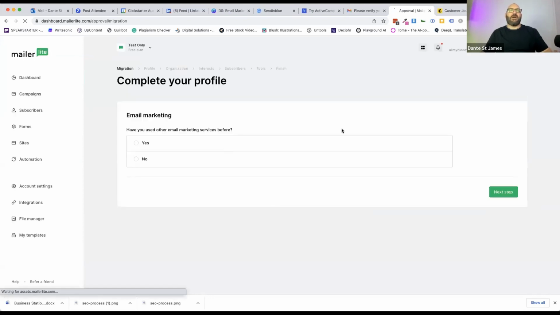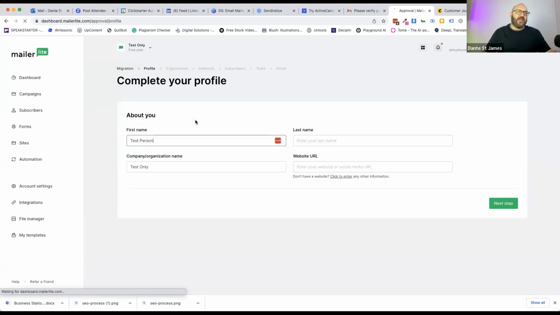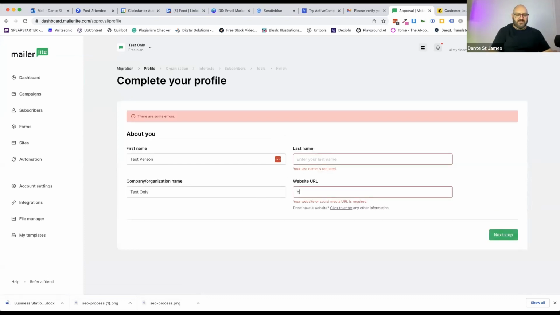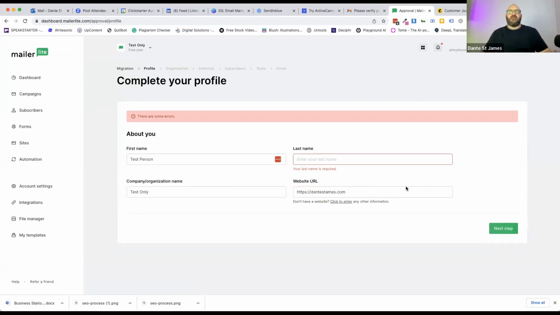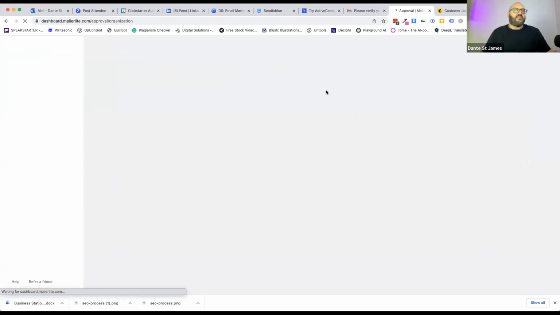So let's complete our profile. No, we've never used this. These are just little steps they make you go through when you're doing it. Test only, test only. That looks fine. Let's not enter any other information. Maybe just my email, this one. Next step. It makes us want to have a last name. Okay, you'll get my last name finally.